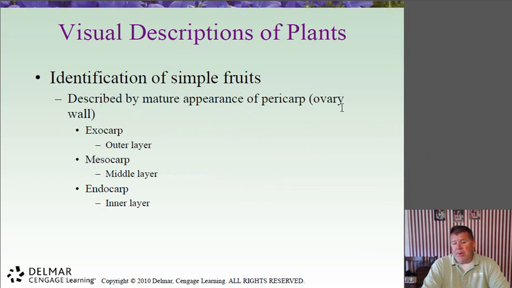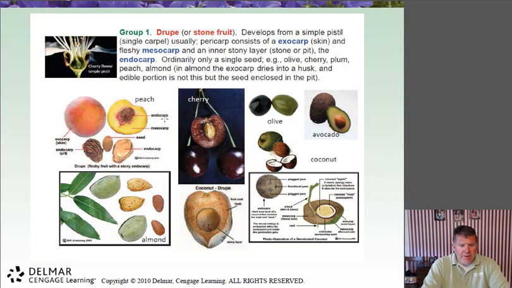Described by mature appearance of the pericarp, the ovary wall. You have the exocarp, the outer layer. Think of a peach. The outer layer, the skin, mesocarp's the middle layer, that's the actual yellow part, and the endocarp is the inner layer. The endocarp actually being that seed, the mesocarp of your peach being the yellow fleshy fruit, and then the exocarp being the skin. Same thing here with avocados, the cherries, almonds, good examples of this.